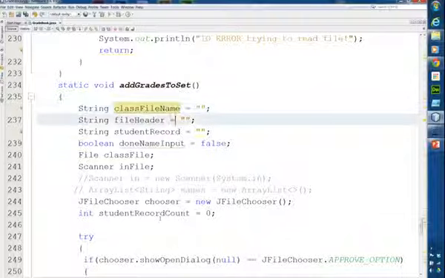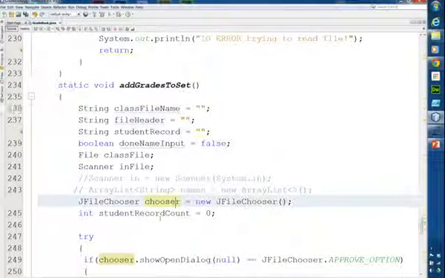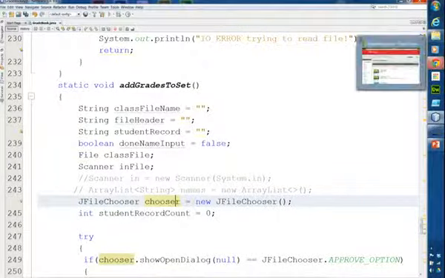Okay, let's see. So we're going to use the file chooser again. Oh, that reminds me, I have some file chooser code to add in here. Let's go ahead and get that.